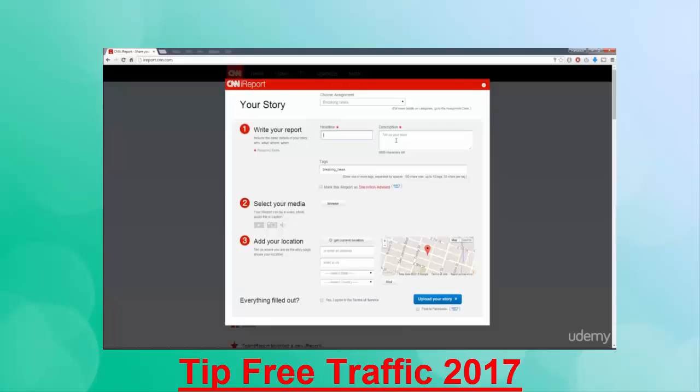So that's really powerful because it's CNN. It's just a huge traffic source right here. Put in some tags. Don't worry about this. You can add in media if you want, and then just click upload your story, and then agree to the terms of service, and make sure everything looks good afterwards, and you should be good to go.